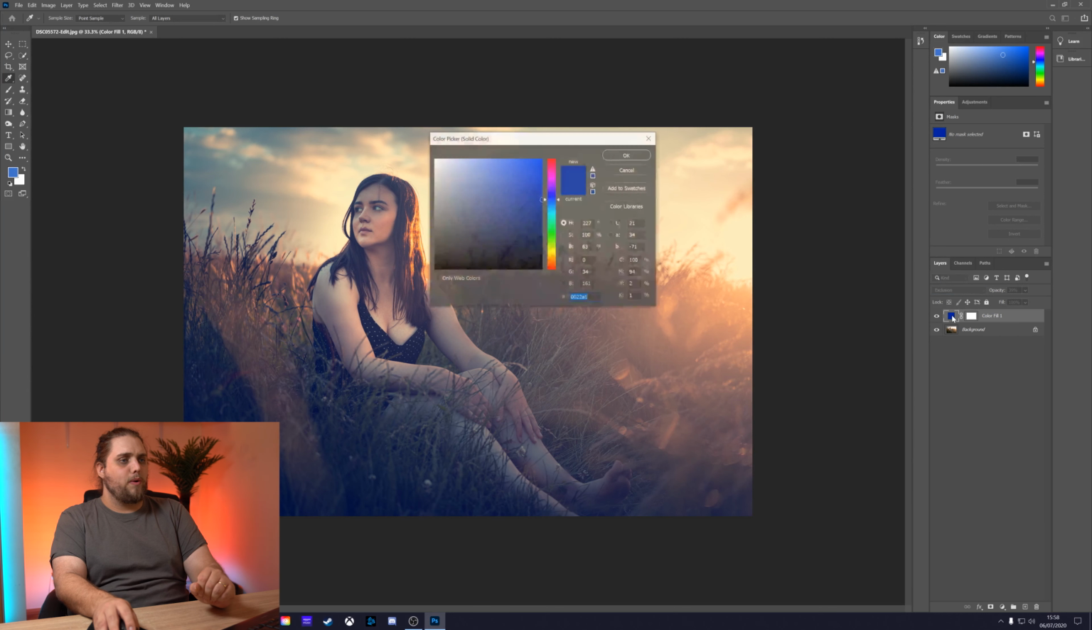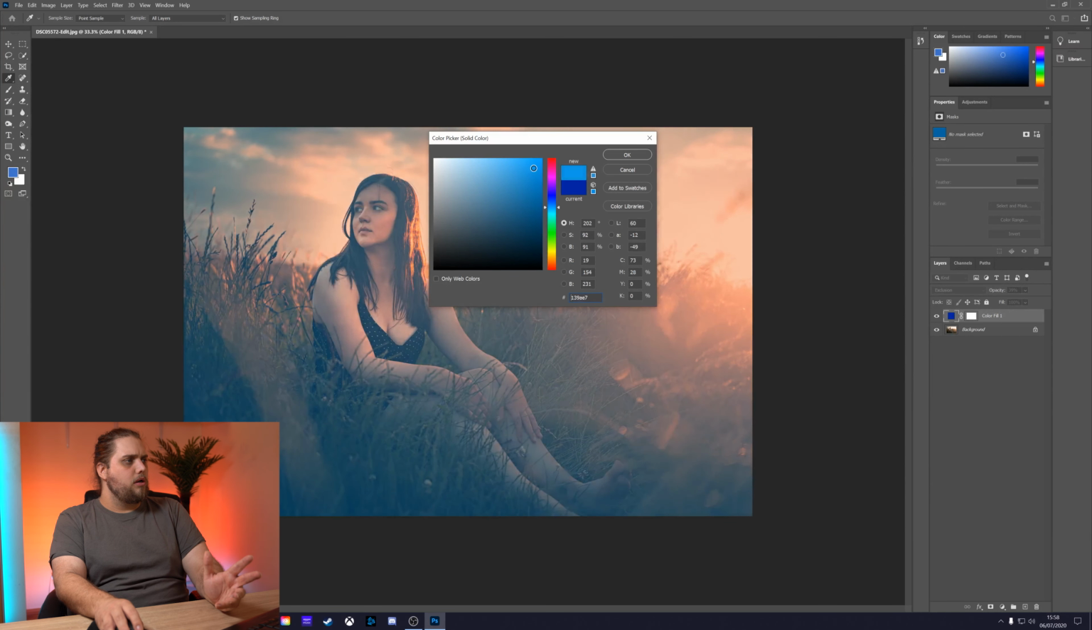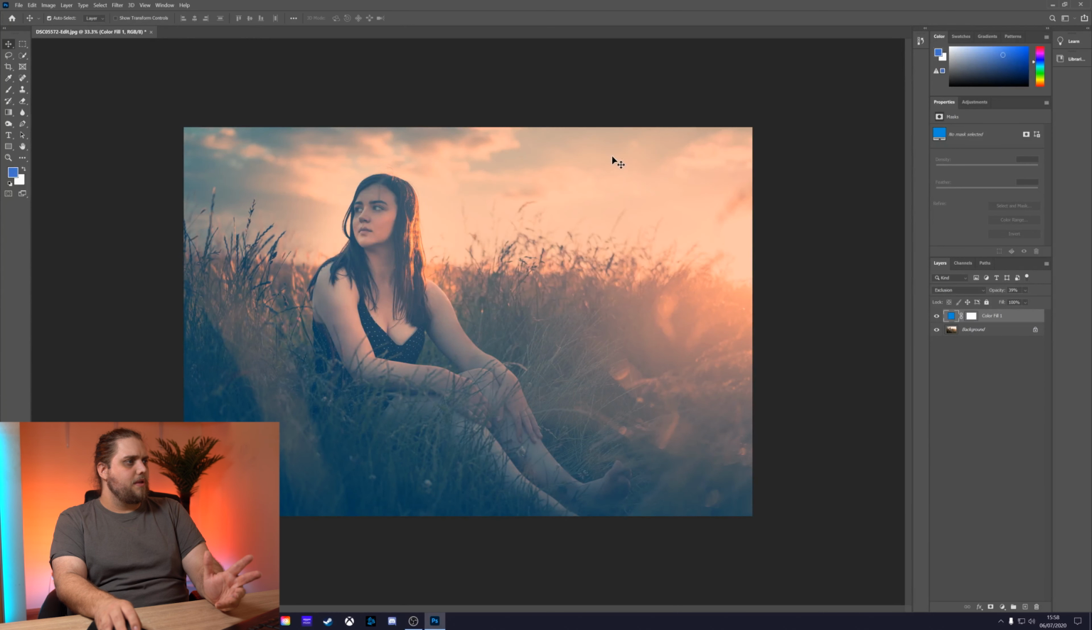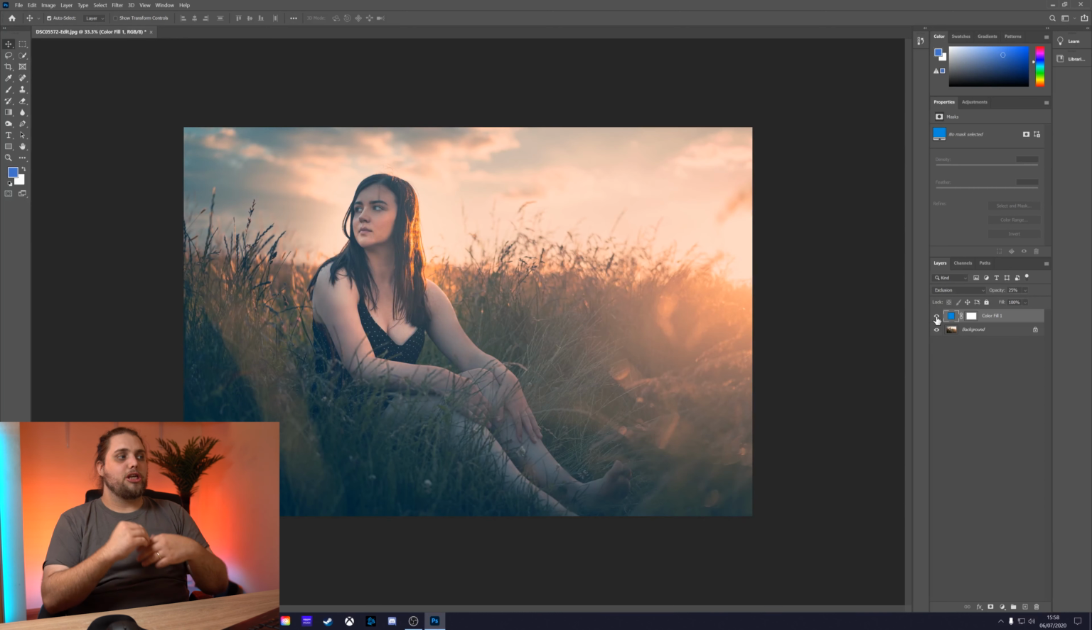So you double click on the blue here and you can actually play around with what you want this color to be. So let's bring it down to a lighter blue. Let's make it something like that. And now we've got more of a blue and an orange. Let's bring the opacity down a little bit there, 25%. Let's turn that off and back on. You can see that is making a huge difference again.